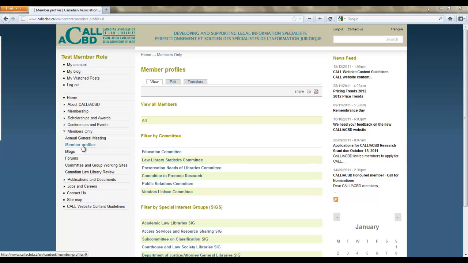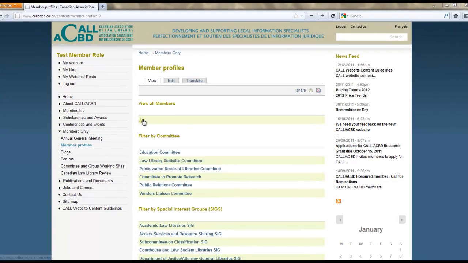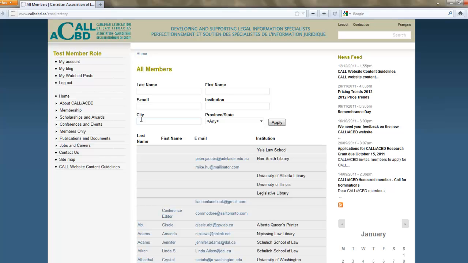You can filter by a committee or special interest group, or you can click on the All link and search by first name, last name, email, institution, city, or province.